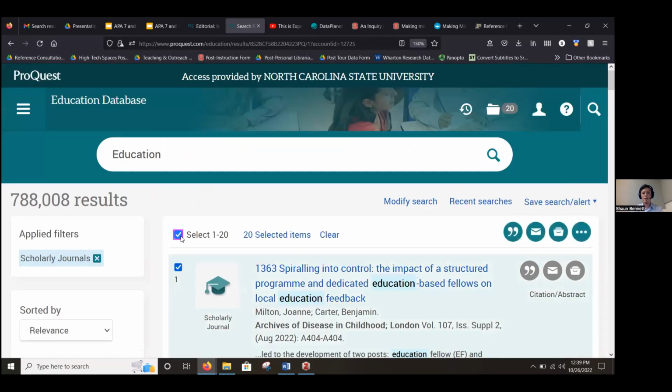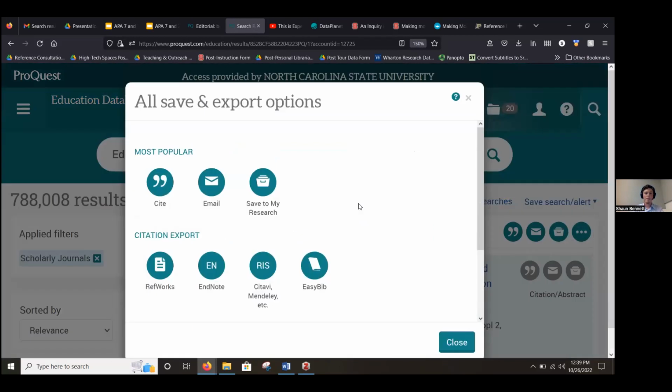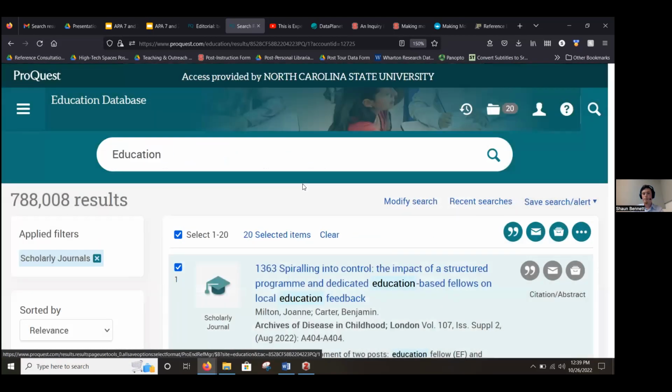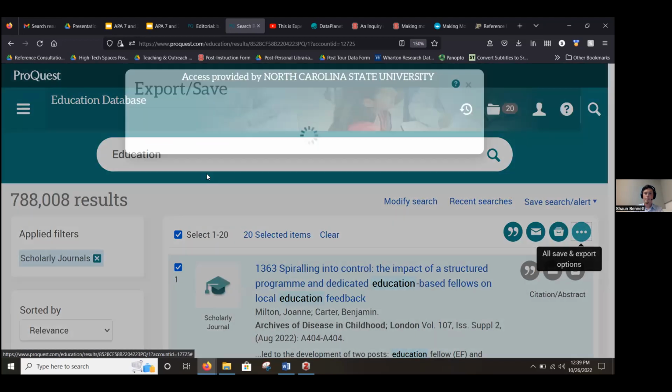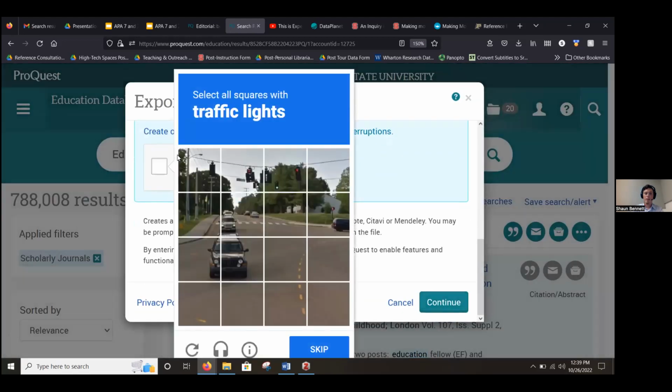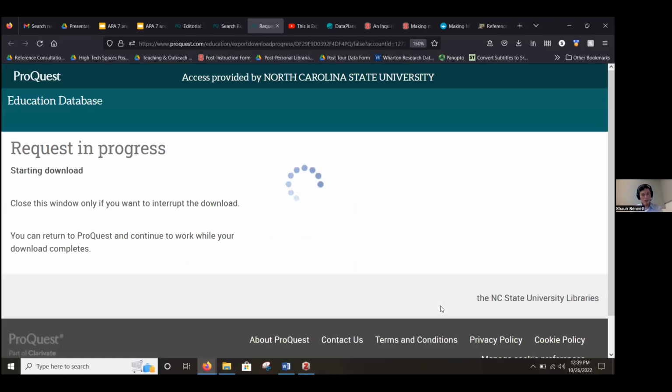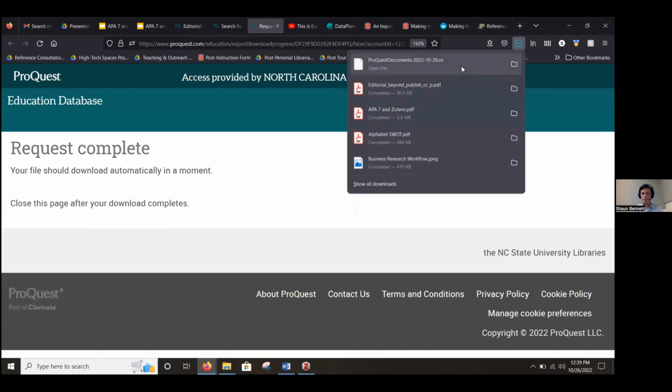So I would select everything on the page that I'd like to save, and then go over to save and export options. Download it as an RIS file. Oh, for goodness sakes. I log into this thing how many times a day and it still does that? Okay. Once you convince it that you are not in fact a robot, it will download the RIS file to your computer. There it is.